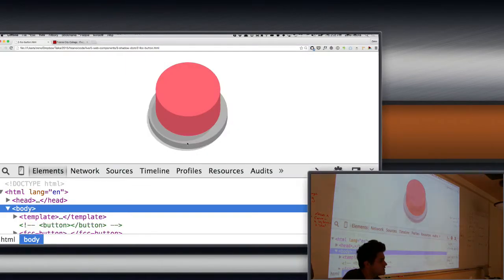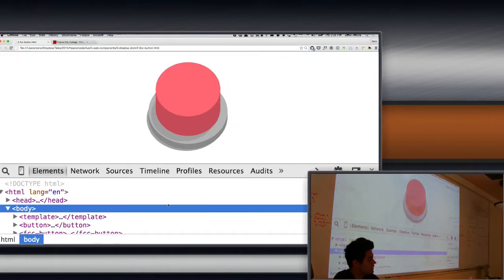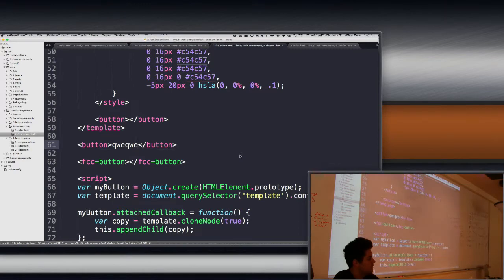So this is why shadow DOM is important. We need to encapsulate. We don't want any other button to behave like this. And I'll just leave this button over here and put some content. So there's 2 buttons there? The FCC, this is our custom element. We have this one and we have this one.